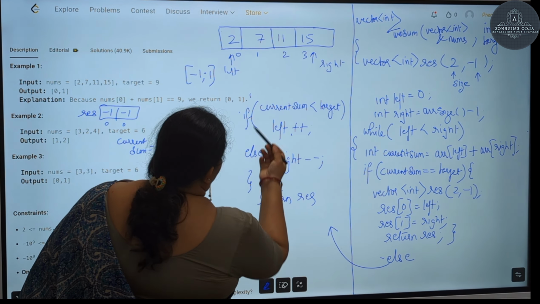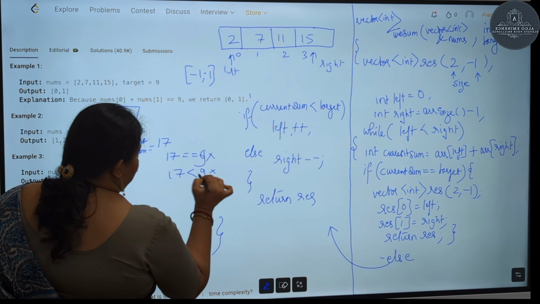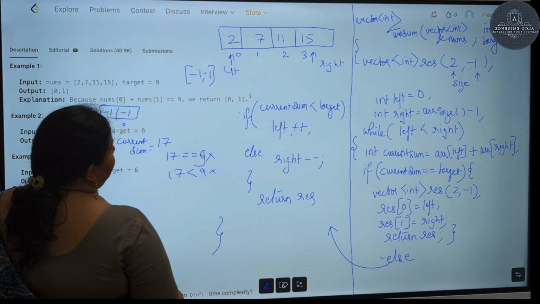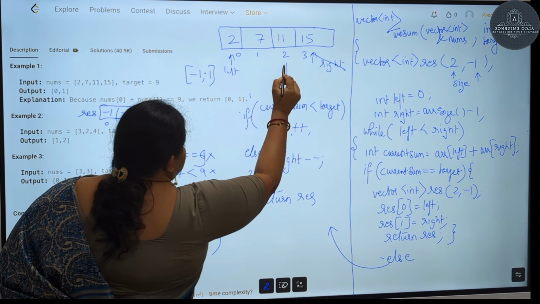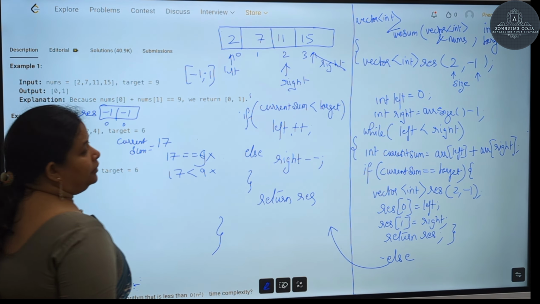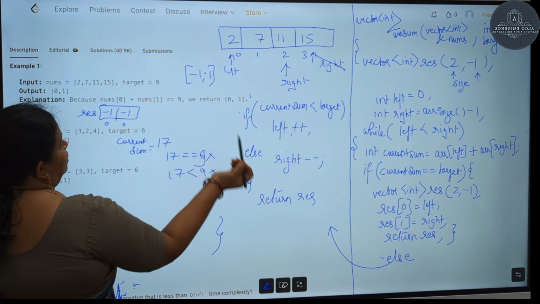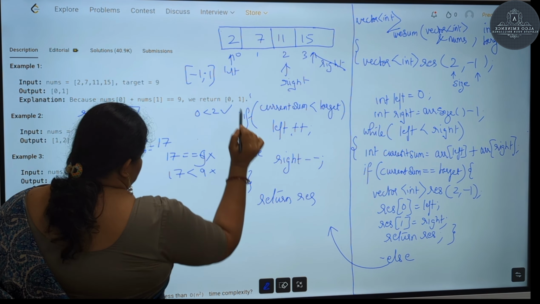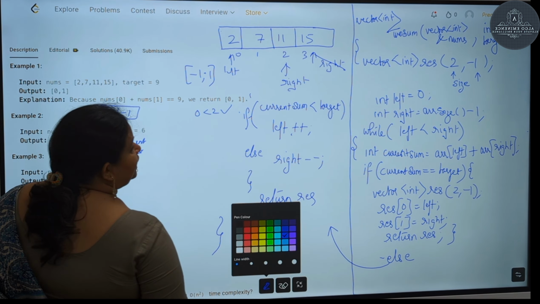So you come out and check if the current sum is less than 9. No, it's not less than 9. So we go for the else condition and decrement the right, which means the right moves to this particular position. Since it's in a loop, my left is at 0 and my right is at 2. So 0 is less than 2, and you again enter the loop.